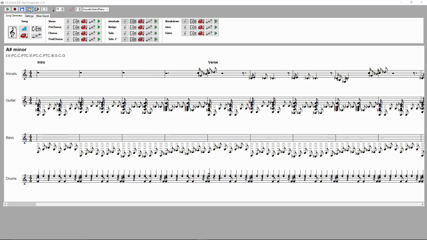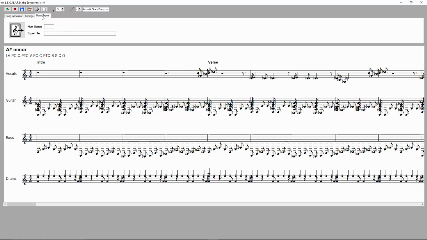Okay, and now the final thing to demo is the Mass Export tab here. With this, you can generate and save several songs at once. So first, I enter the number of songs I want it to write, and then I just need to enter the output directory where I want the songs to be saved.